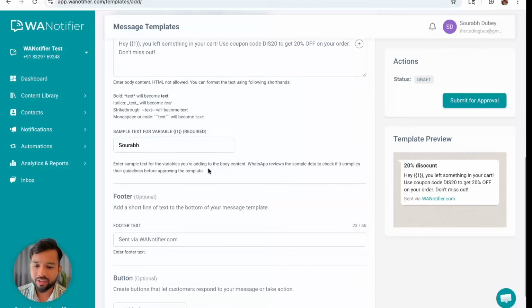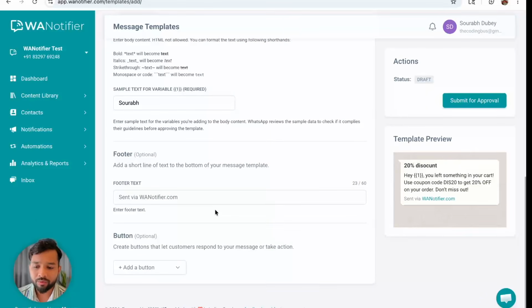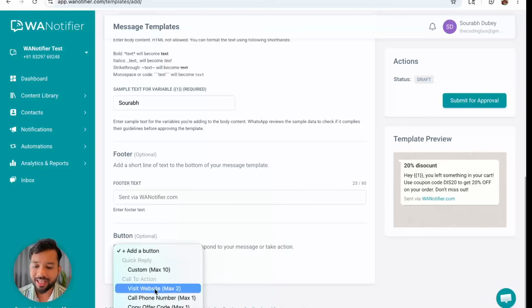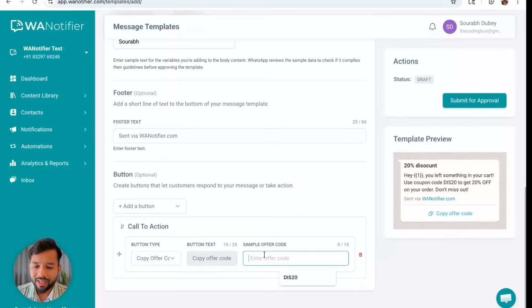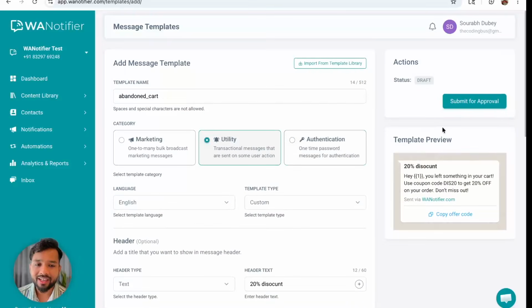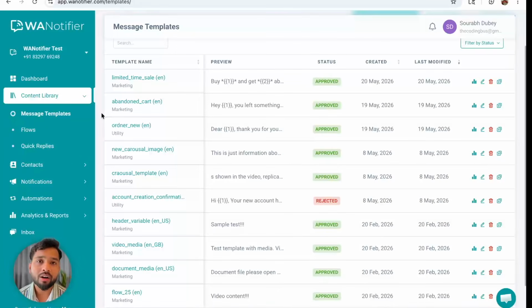You can just enter your name here. And this is the footer text. And this is our button. So in the button, you can do a lot of things. It's like visit website, copy offer code, or call phone number. So I'm going to select copy offer code. So I'm going to enter the offer code like this and then click on submit for approval. Now our template is approved.